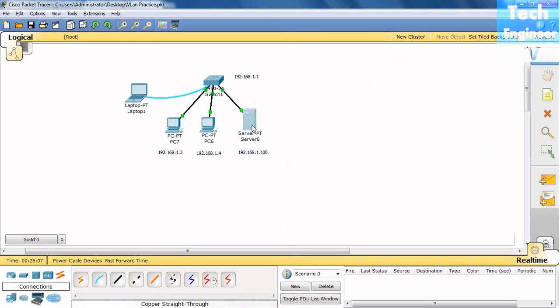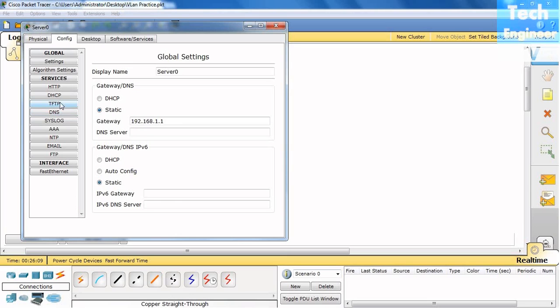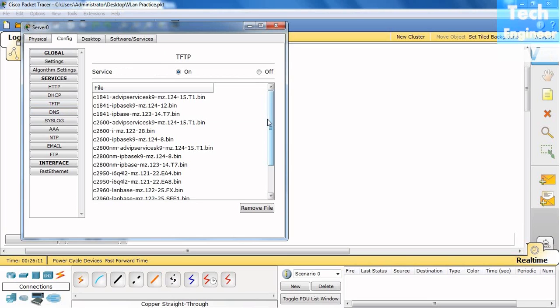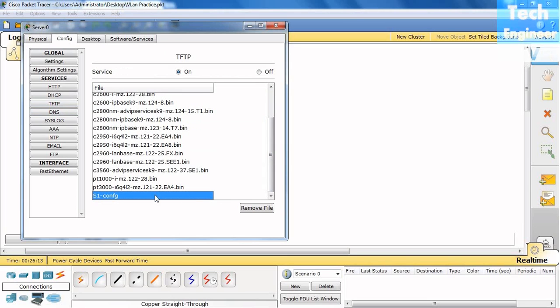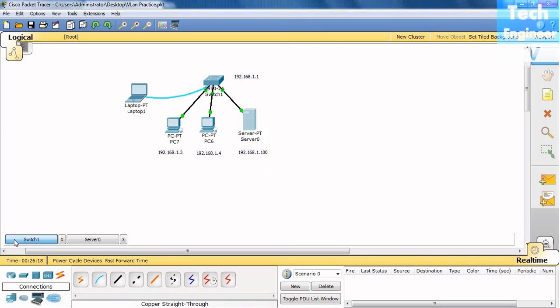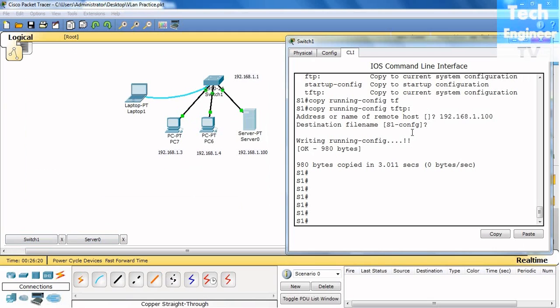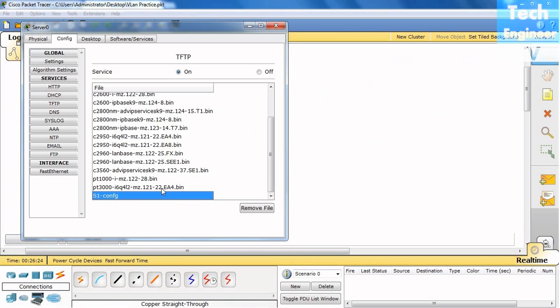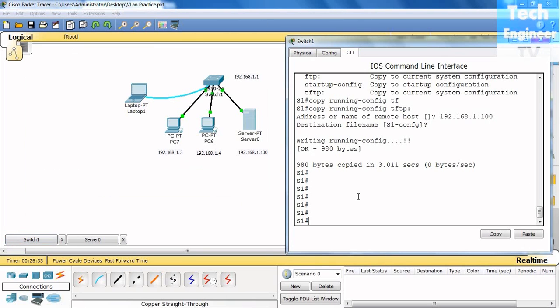Now remember that S1 is the switch name, and when you check the TFTP server, you can find one more file added to the list. S1-confg. S1 is your switch name. Whatever your switch name is, the file name will start with that, meaning the prefix will be that.